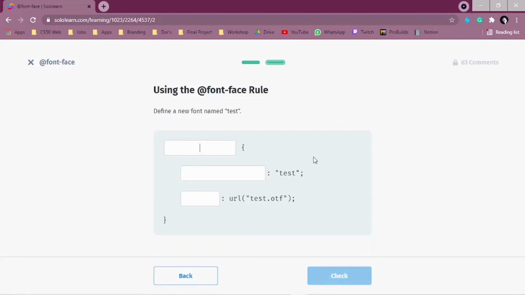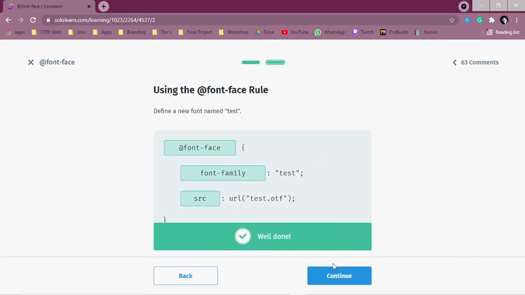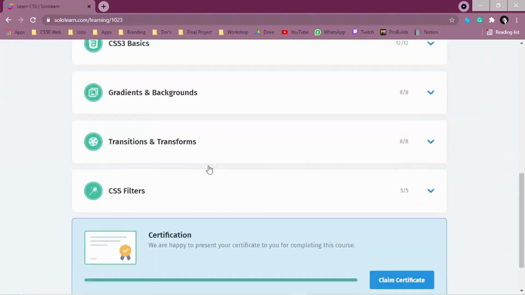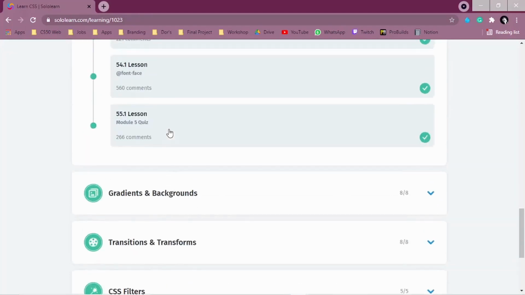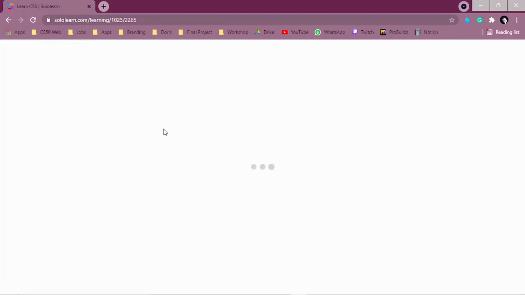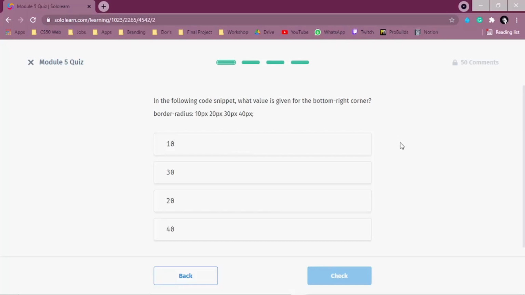Okay, so define a new font family, name it test. So here we have to say font face, and here we're going to say font family, and the name of this font family will be test. And the source is this URL with this path, test.otf. Okay, and now let's do the quiz for this module. Let's see if we get the whole idea of this.